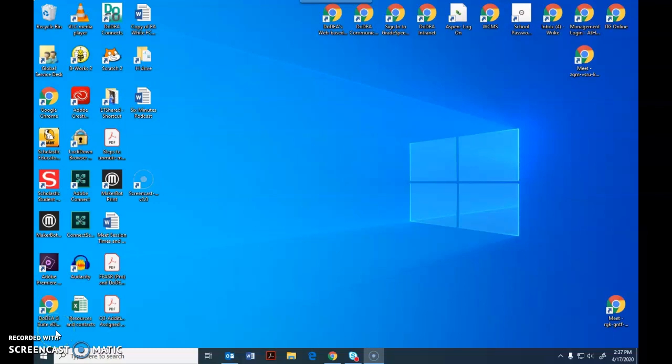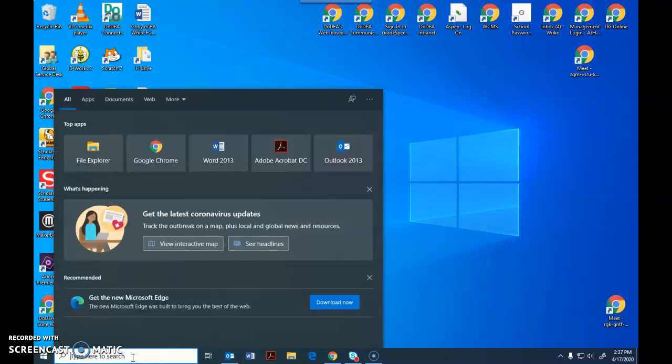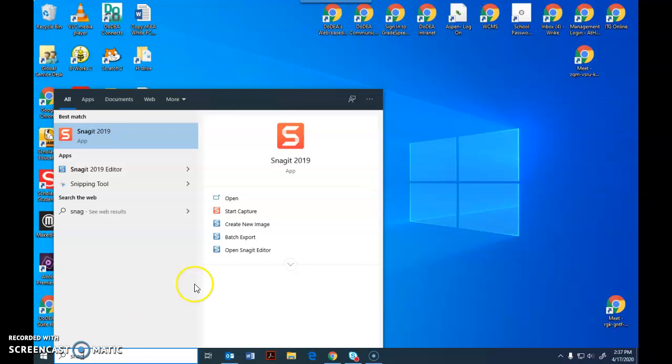I am going to do a video on how to record your screen using the program Snagit. To open it, you just go to the magnifying glass, type in Snagit, and click on Snagit 2019.